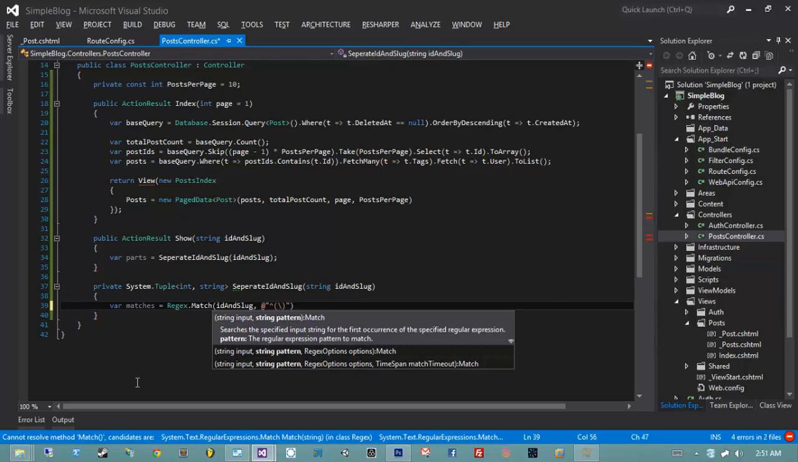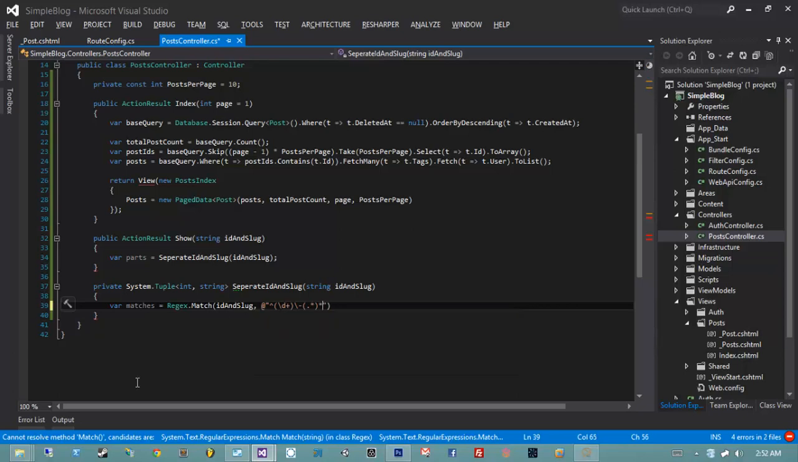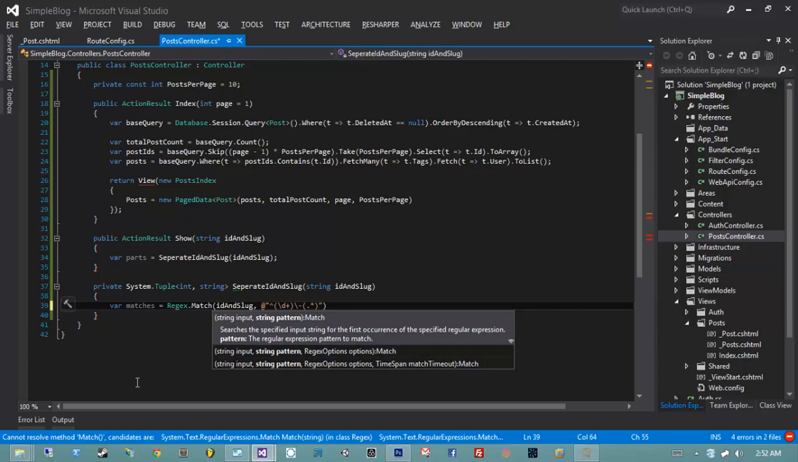We're going to say \d+, which means one to many digits. Then we're going to do a dash, but we're going to have to escape the dash with a backslash because a dash is a regex term. Then we're going to do another group, get zero to many of anything, as many times as, or not as many times as possible, but that's all we need right there. And then we're going to go ahead and say end.